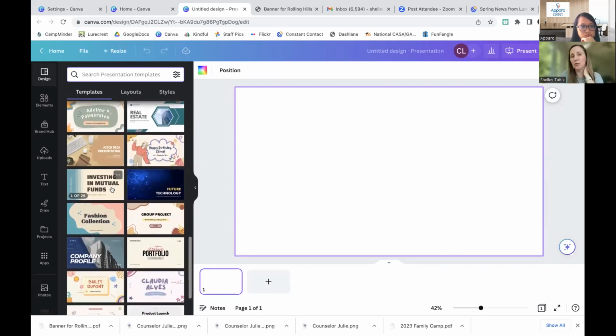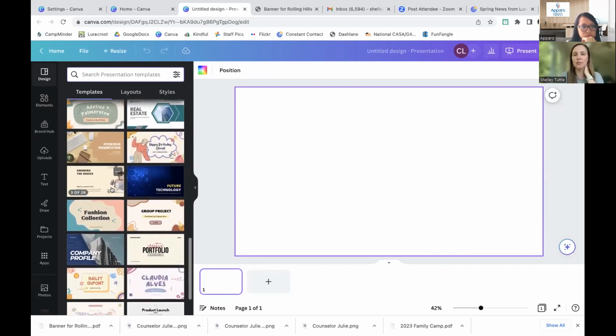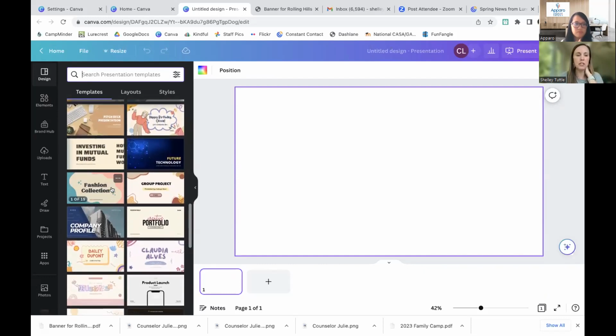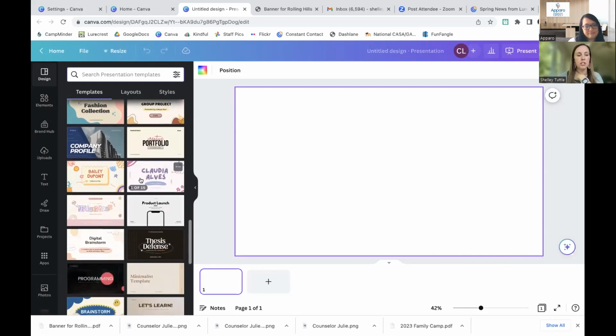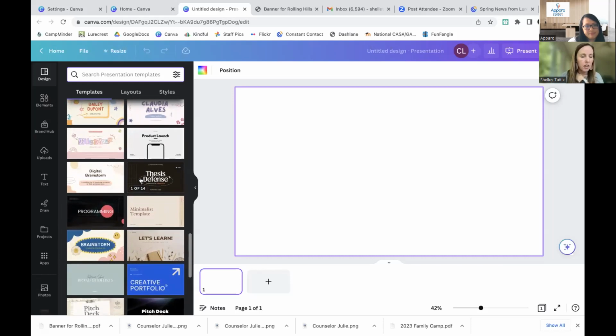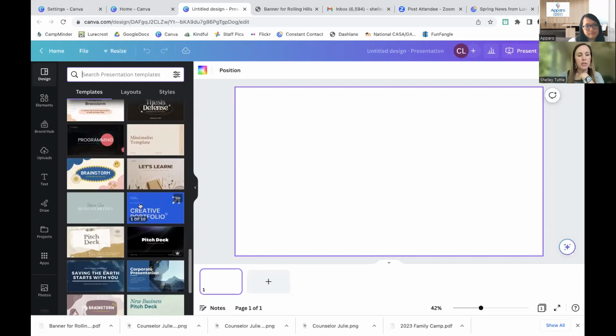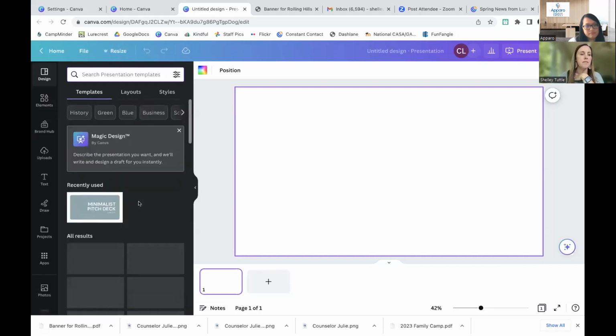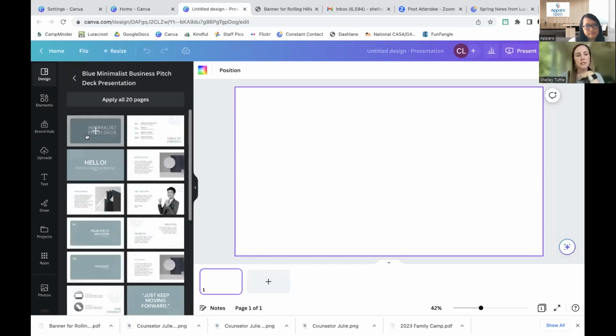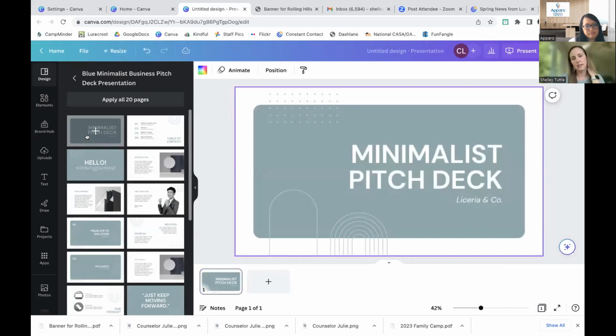kind of fits the feeling of what you want your presentation to be. So if I was doing it for a group of campers, I might want to do something cute and whimsical. If I was doing something for the board, though, I might want to do something a little bit more basic. And I picked this one earlier, this minimal pitch deck, kind of just a plain basic.